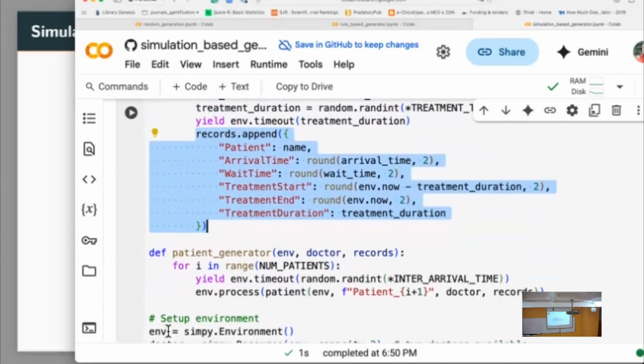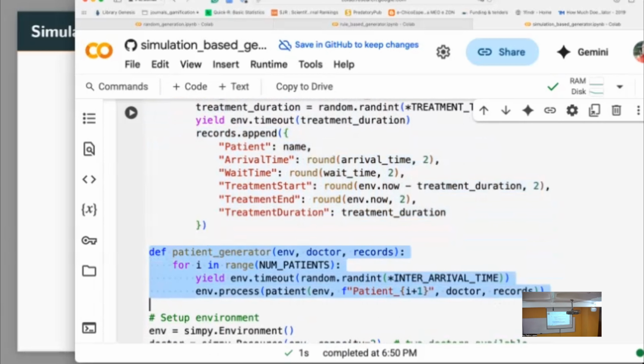This function is called from this one. Of course, I don't want one patient. I want 50 patients. And so I have here a cycle that goes from 0 to 50. And for each one, it freezes and launches the patient. So what this is doing is calling that function 50 times.